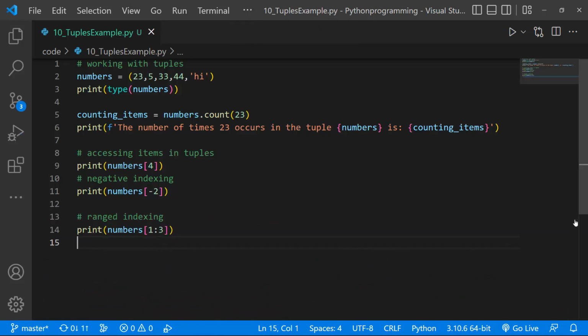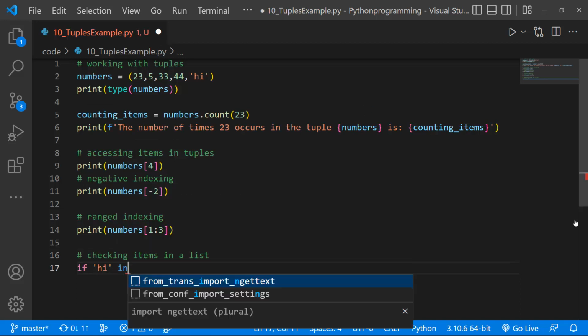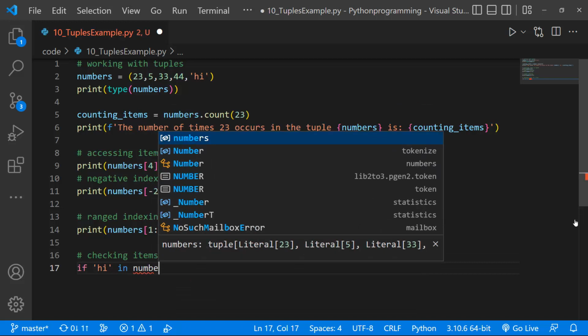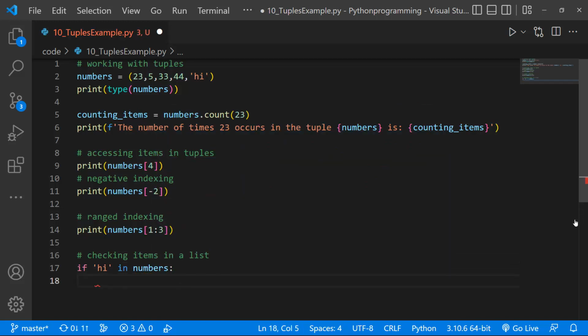Right. So we can even check if an element exists in a tuple. For instance, if I want to find out if there's the greeting hi in our tuple, we can do that using an if statement with some Python code. Let's just quickly see how we can do that. So I'm just going to say checking items in a list. So I'm just going to say if hi in numbers. I'll press the enter key.